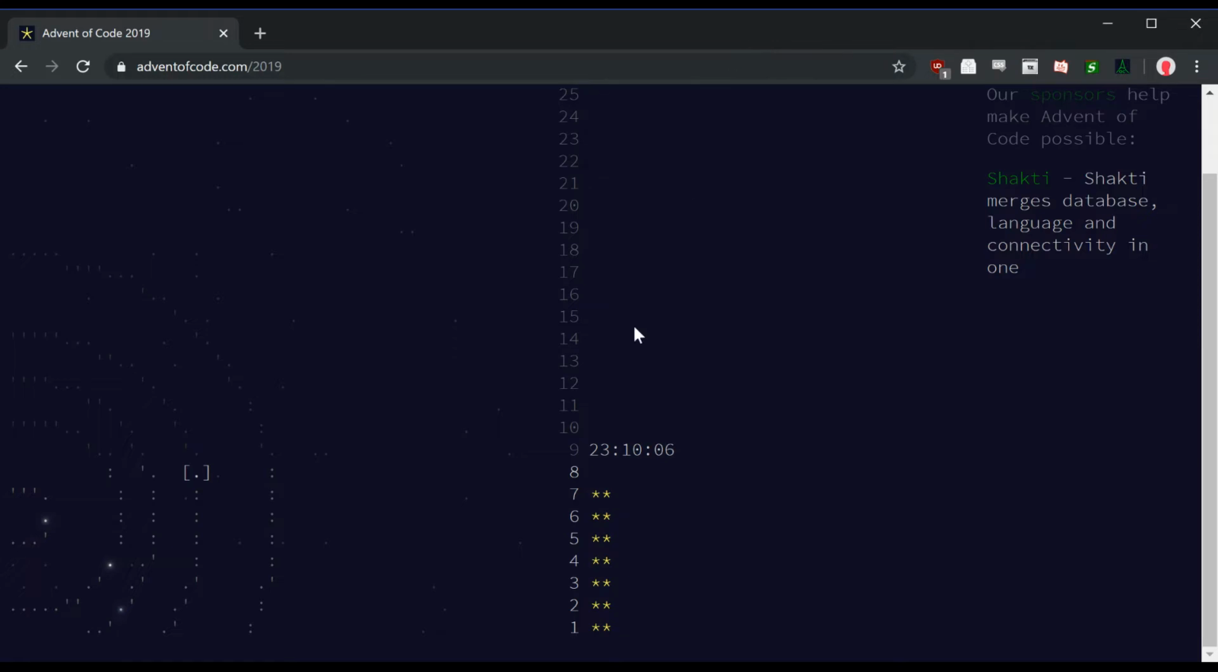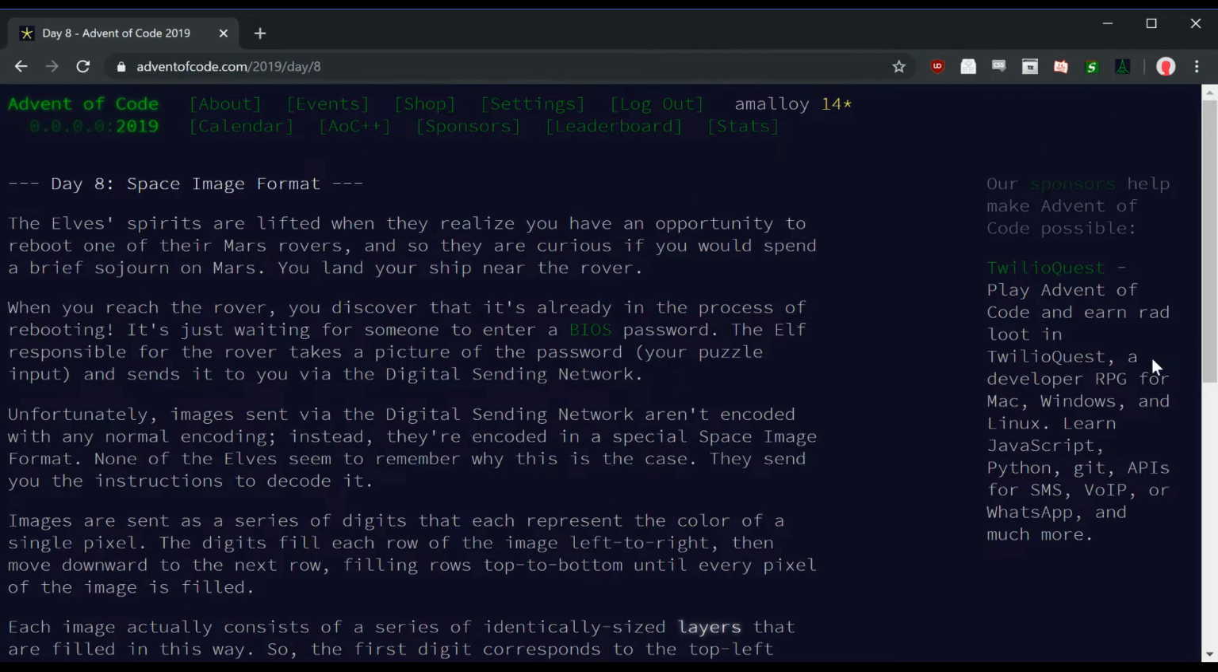We're going to move on to day 8. Day 8, Space Image Format. The elves' spirits are lifted when they realize you have an opportunity to reboot one of their Mars rovers, and so they are curious if you would spend a brief sojourn on Mars.